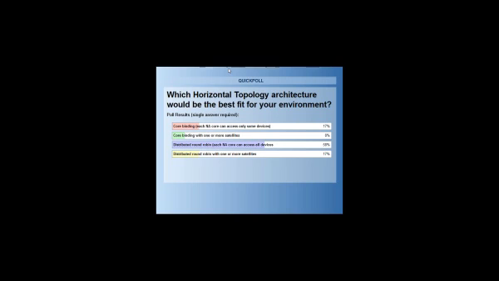Would you like me to read the answers to you, Sriram? Yeah, please. Okay, so 17% chose core binding: each NA core can access only some devices. 8% chose core binding with 1 or more satellites. 58% chose distributed round robin: each NA core can access all devices. And 17% chose distributed round robin with 1 or more satellites. Awesome. Thanks, folks.